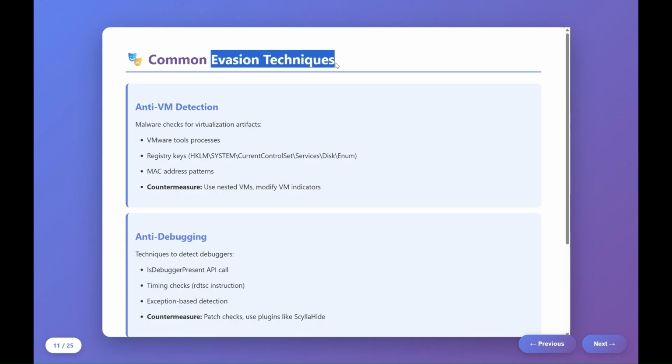Now let's look at something that separates basic malware from advanced malware: evasion techniques. These are methods attackers use to hide from analysts, sandboxes, and security tools. Interviewers love asking about this because it shows whether you understand the real-world challenges or not.